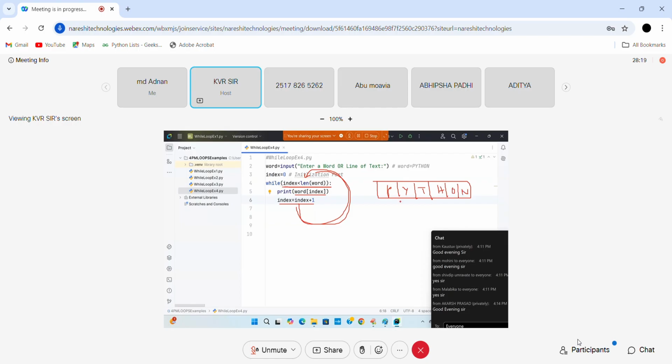Let us start 0, 1, 2, 3, 4, and then 5. What is the index value? 0. That means here. So index 0 less than what? 6. 0 less than 6, true. Word of index is called what? P printed. Index is equal to index plus 1 means it is incrementing to 1.